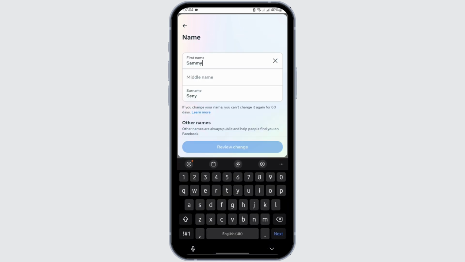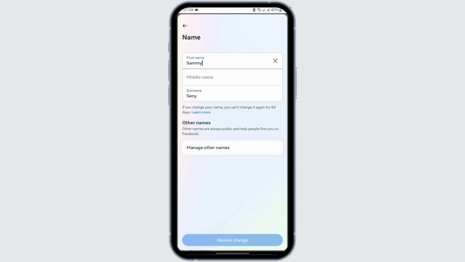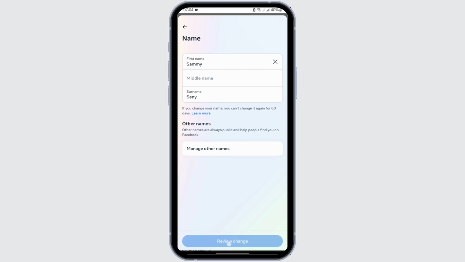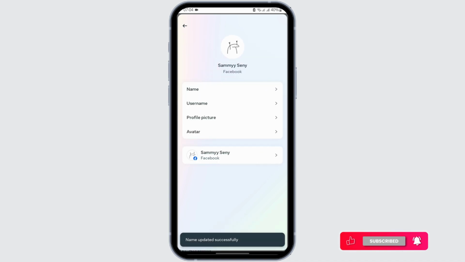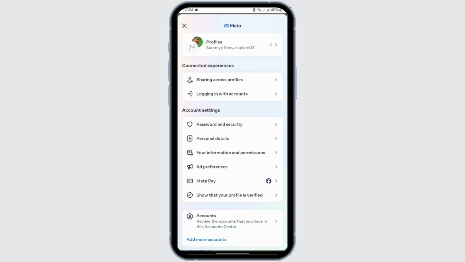Now you can go ahead and type in any name that you would like, but also be noted you cannot change it again for another 60 days. So make sure that you type in your name correctly. Once you do all that, you have to tap on Review Change. Now as you do so, tap on Save Changes. And just like so, this is how you can change your Facebook Messenger name.